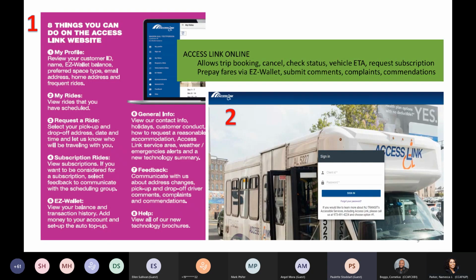Next, there are a few things you can do on the web and the mobile app. Picture one, top left, lists about 8 different things you can do. Update your profile, so changing your phone number, a preferred space type, email address, home address, different things like that. Number 2, you can look at your rides that you've scheduled, trip history. Number 3, you can request a ride, which has really helped a lot of customers who have regular rides and are really comfortable using the technology. Number 4, subscription rides. So you can look at your subscription trips, and we do have a couple of screenshots of some of these different things.